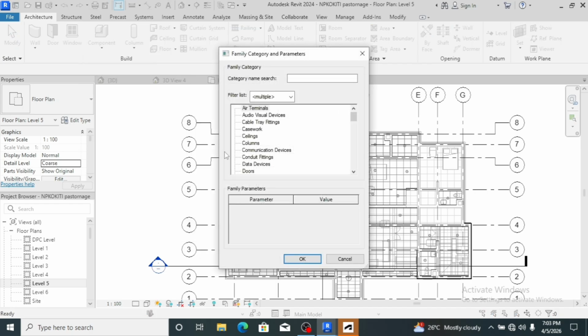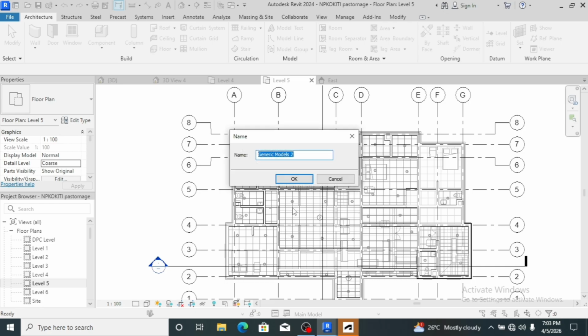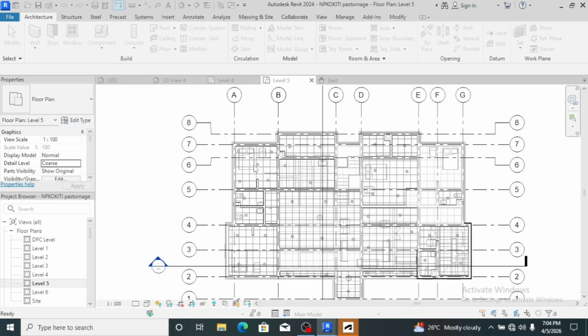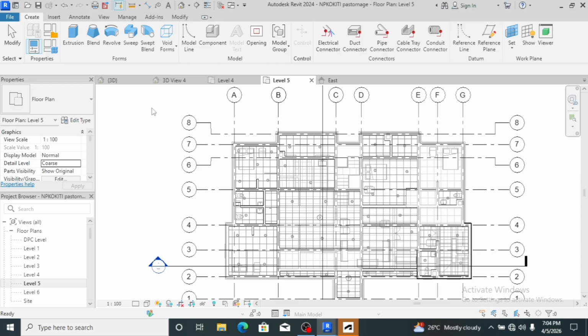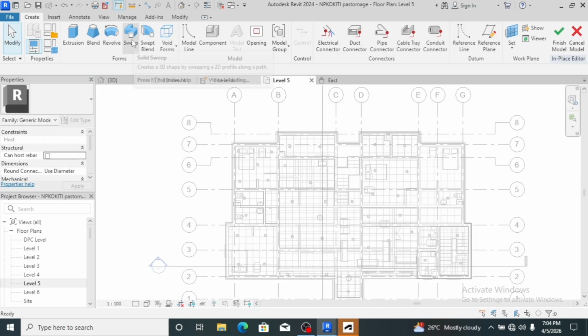model in place. Then as usual, we go for our generic model. Generic model 2. The one we did yesterday was model 1. All the modeling you see here came in, but the one we did in the last video is model 1. This is model 2. Then sweep.